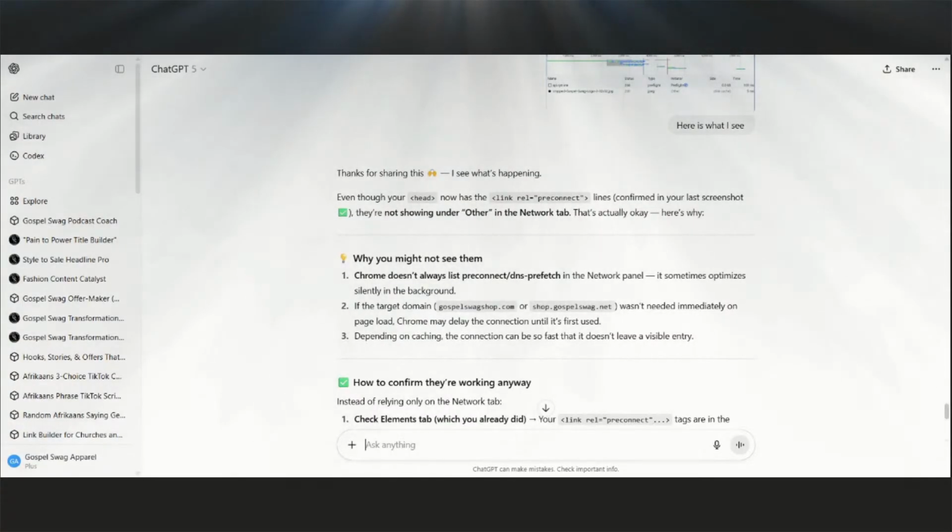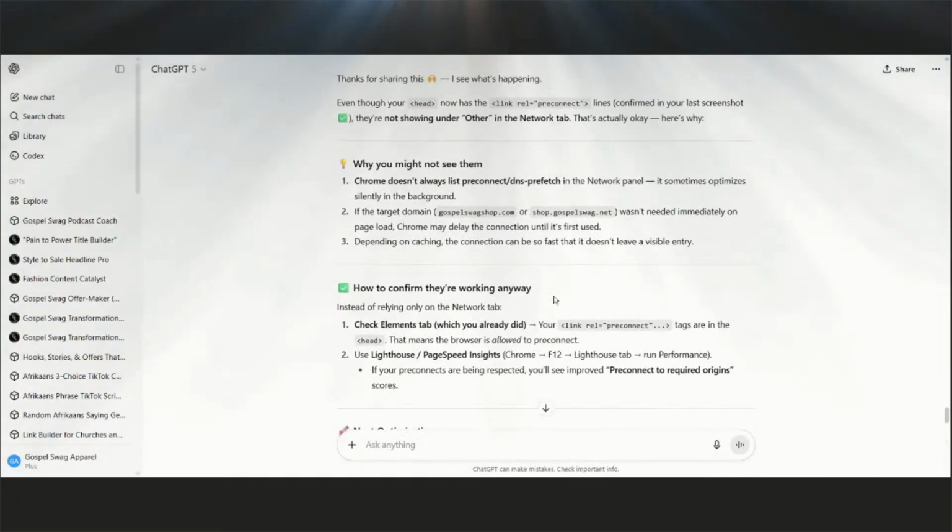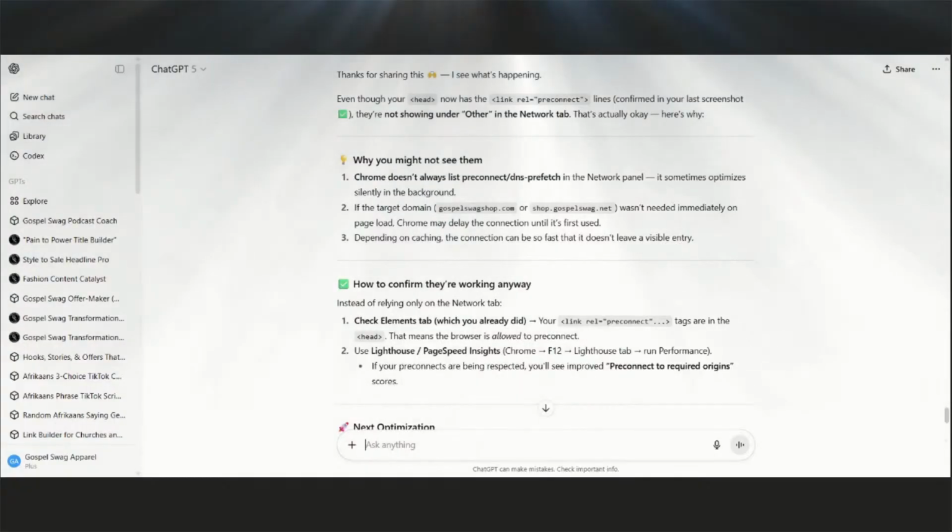If the target domain, gospelswagshop.com or gospelswag.net, wasn't needed immediately on page load, Chrome may delay the connection until it is first used. Depending on caching, the connection can be so fast that it doesn't leave a visible entry. Okay, gotcha. How to confirm they're working anyway? Instead of relying on the network tab, check the Elements tab, which you did already. Your link pre-connect tags are in the head. That means the browser is allowed to pre-connect.